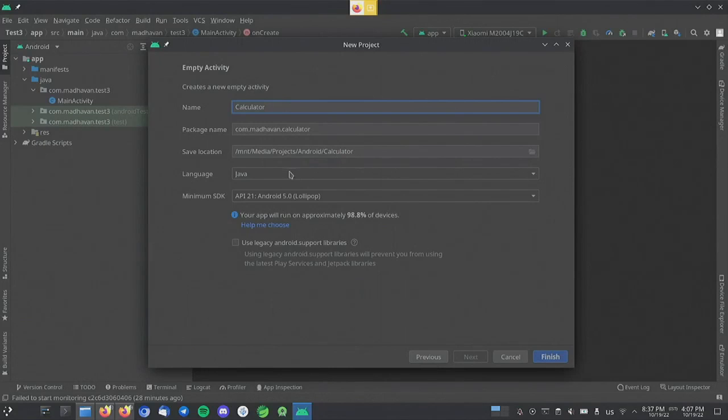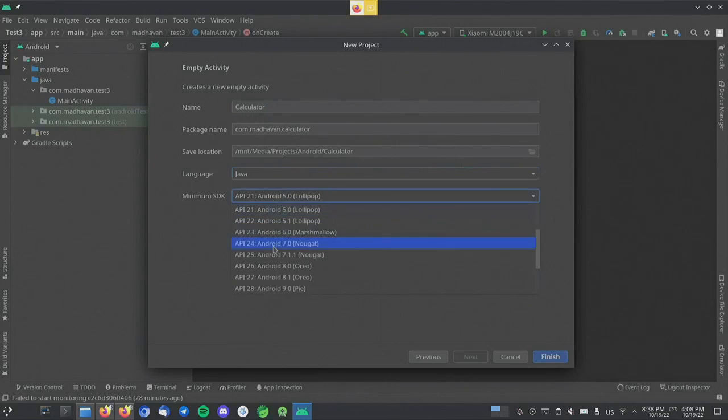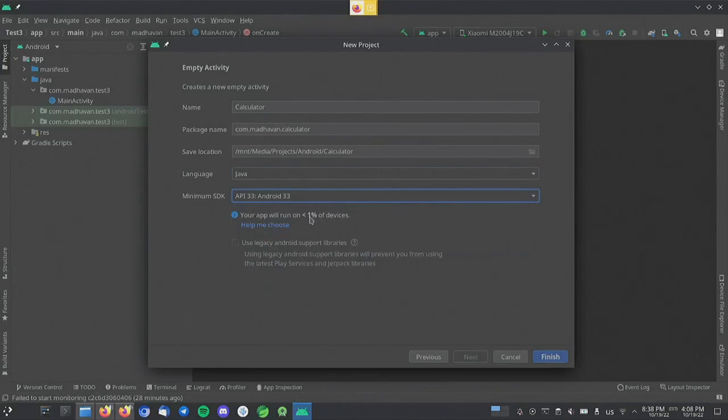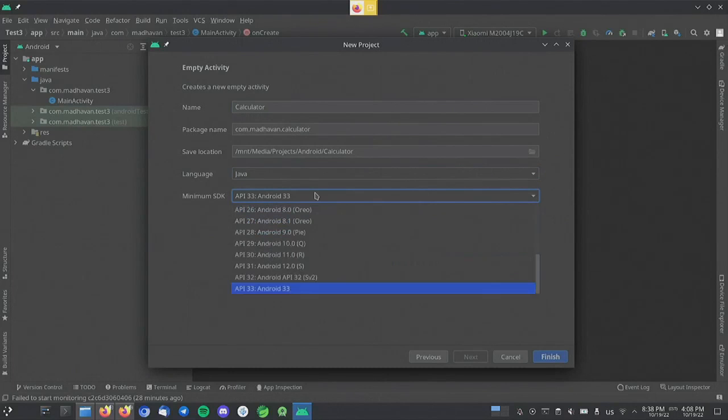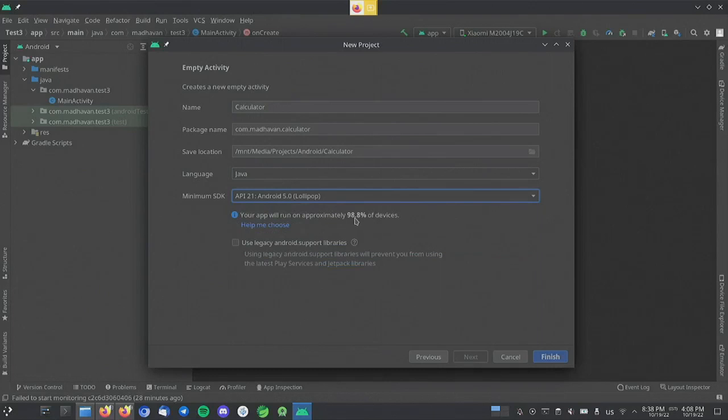We'll be using Java for this. So if Kotlin is selected, please change it to Java. And the minimum SDK is basically you could have it be any SDK, but if you select the newest one, Android API 33, you can see it will basically run on less than 1% of devices. We don't want that to happen, so we should be good with 21, as it said. Approximately 98.8% of devices, so we're good with that. And you can just go ahead and finish.